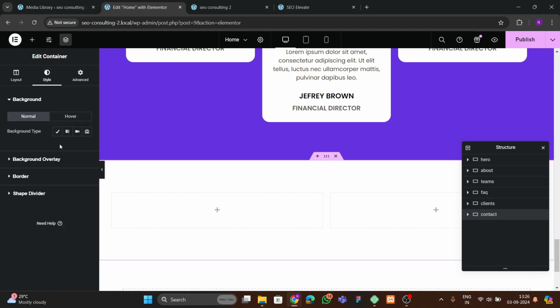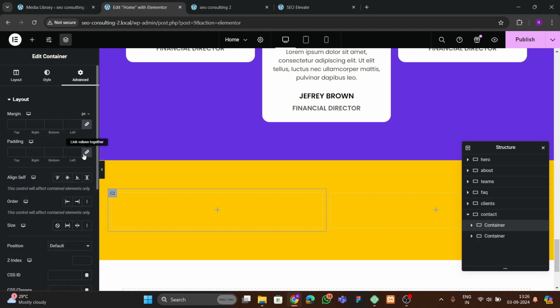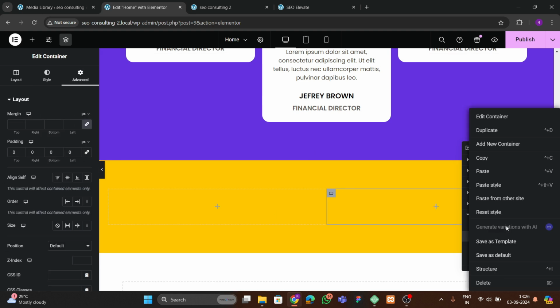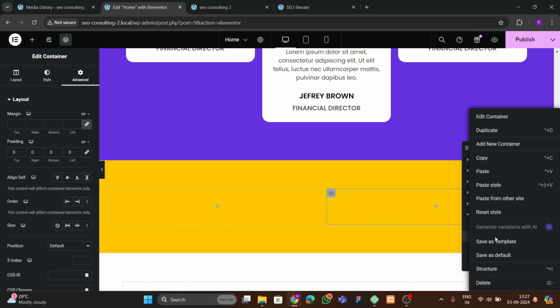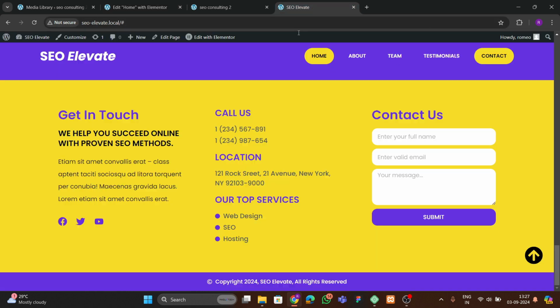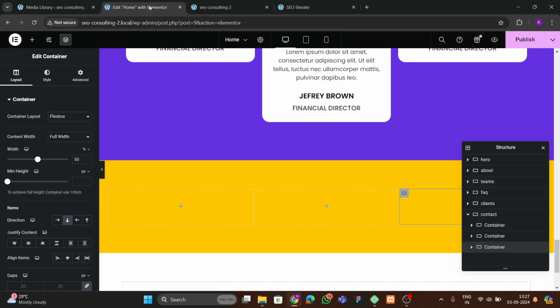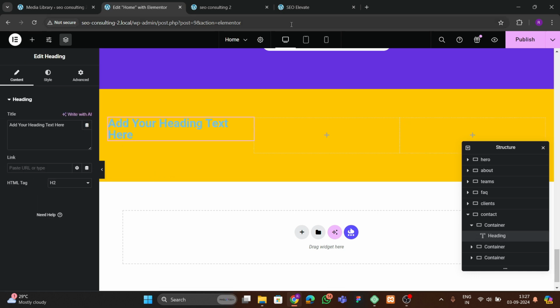Okay, then what we can do, we can go to the styles, and here we have to choose this color like that. And let's go to the inside one. Here we can keep this. Here we can also remove the padding, and let's duplicate this. Here we can duplicate this. So we have 3 sections now. So now we have to just add this content. So let's go to the first section. Here we have to add this heading.